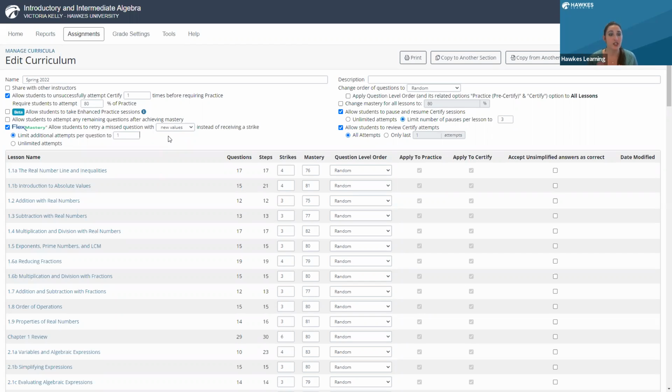Also, you can adjust the question order in practice. So right now we have it set to random, but you can also do it low to high, high to low, or the serial number. If you do the serial number, that will allow you to organize the questions and then save, and then we'll just adhere to that. That way you organize the question order. That's what that serial number means. And then you can apply that to practice. So those are just some other ways that you can further customize the curriculum.